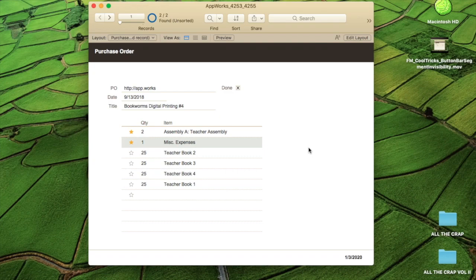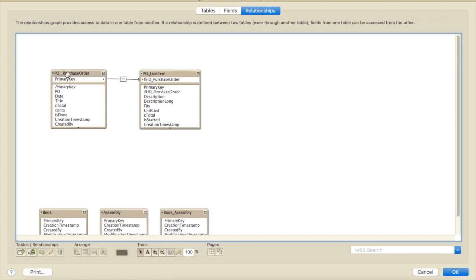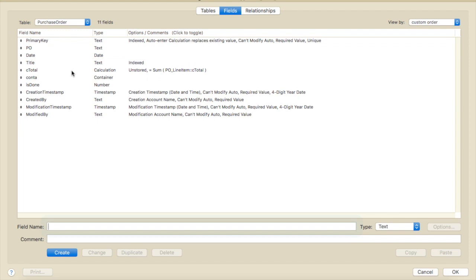So the first thing we want to do is go into the graph and add a foreign key. You'll see this relationship here is purchase order to line item. Normally we take the primary key and stick it in the foreign key field in the line items. In this case, we're actually going to put a foreign key inside the purchase order table. So we go to purchase order.